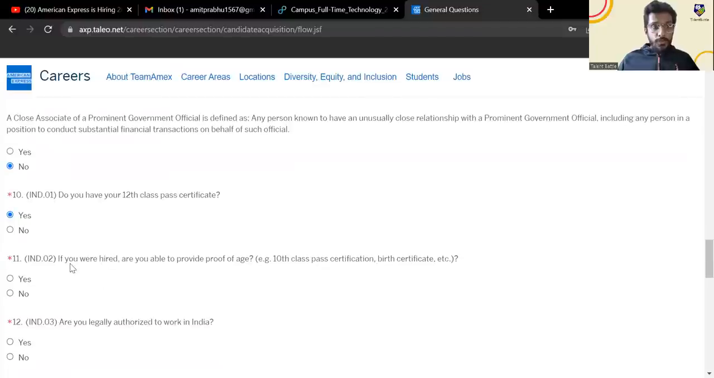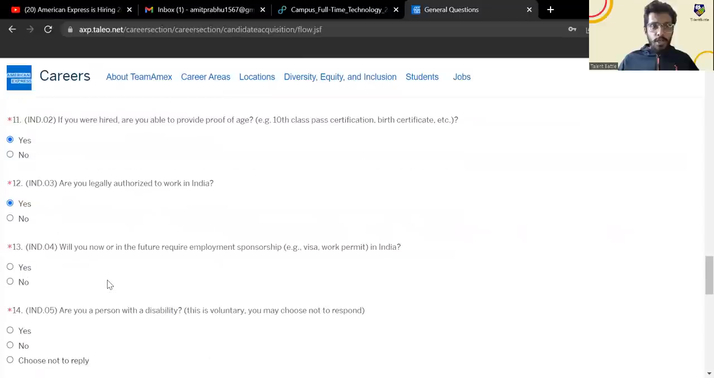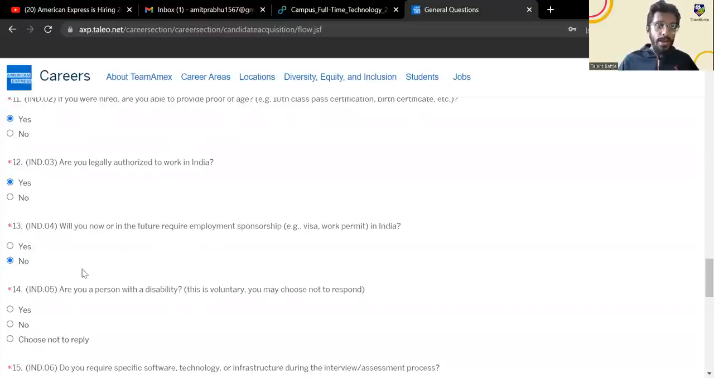Do you have a class 10 certificate, class 12? Yes. If you were hired, are you able to provide age proof? That is your 10th class pass certificate or birth certificate? Yes. Are you legally authorized to work in India? Yes. Okay. Will you now or in future require employment sponsorship, visa or work permit in India? That would be no, because you are already a citizen of India. So you need not require that.